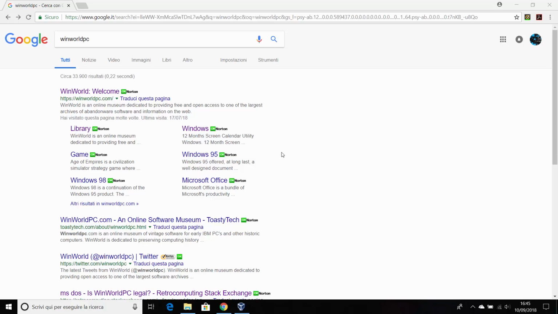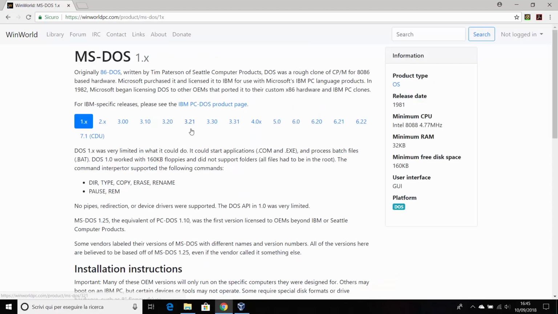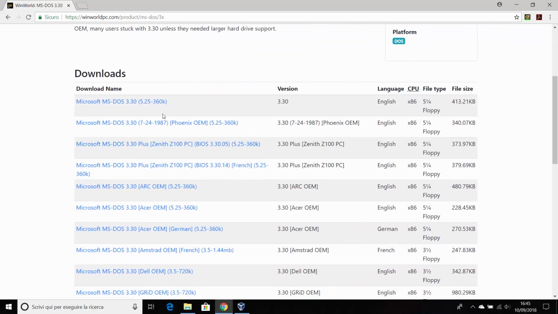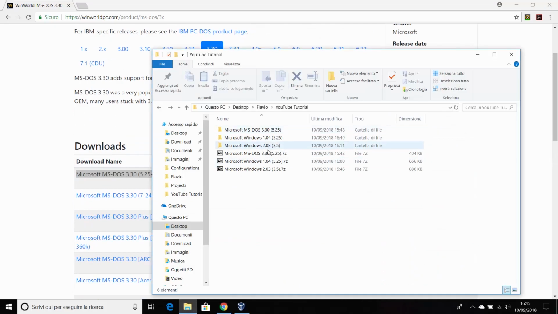Hello guys, in this tutorial I will show you how to install Windows 1 with mouse support on VirtualBox. The first thing to do is to go on this website and download MS-DOS version 3 and then install it on the virtual machine. Download this. I have already done that.